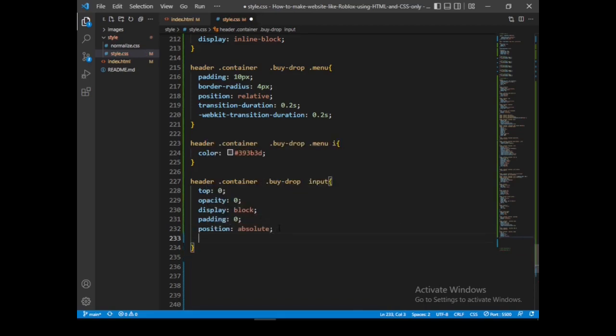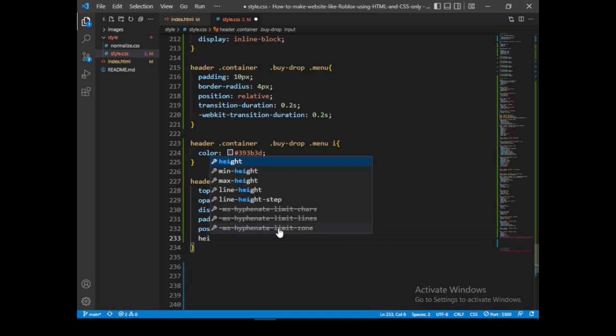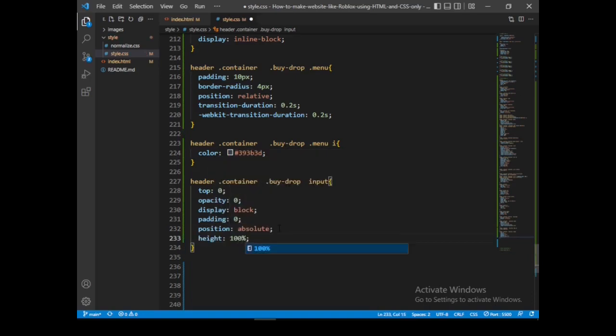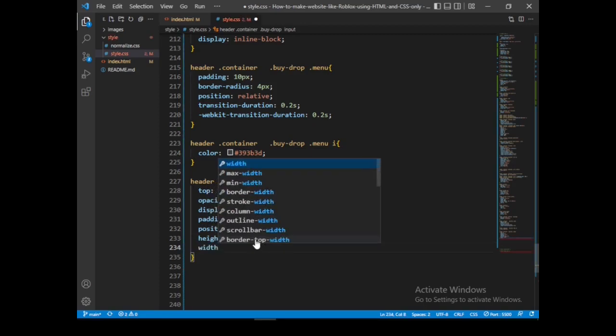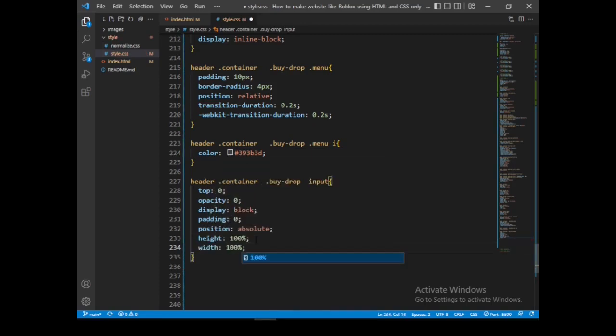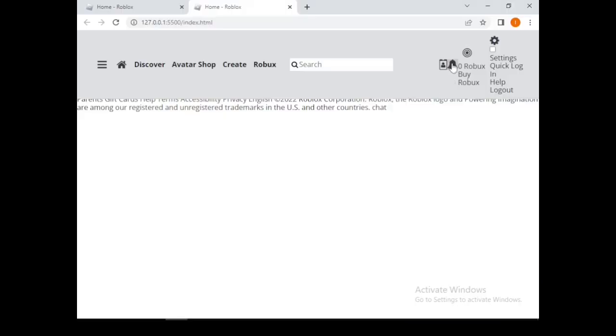height 100%, then width 100%. There you see it's no longer visible. The input has now disappeared, just different from this side.